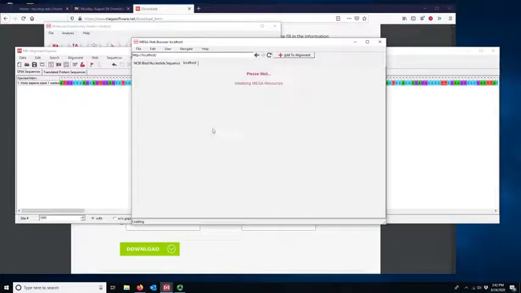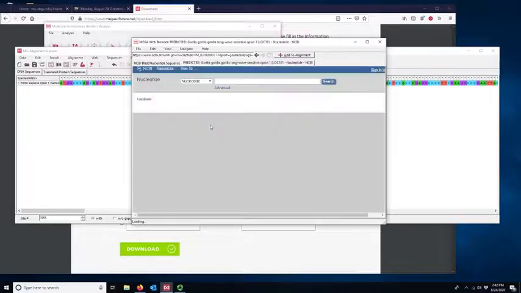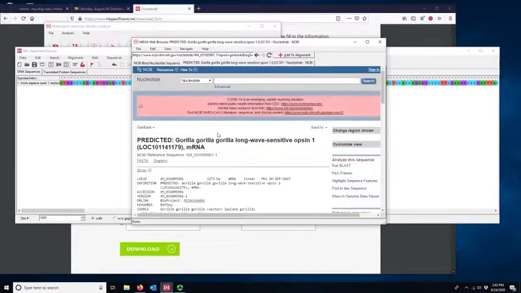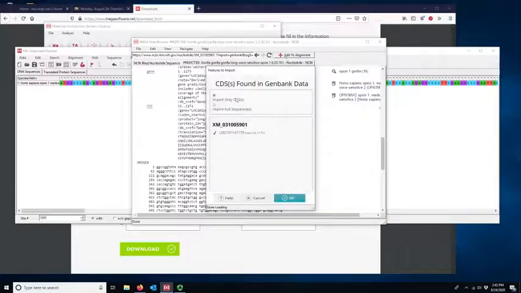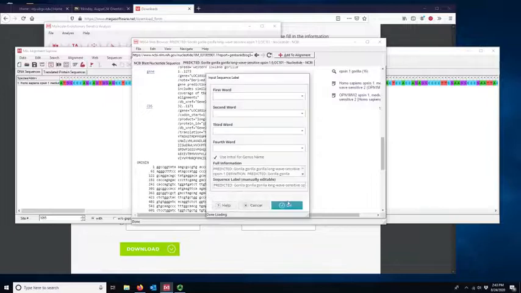And you can use the taxonomy tool to limit or extend your searches to specific groups of organisms. Okay, we'll pull in one more here in a little bit. So here it is. It's now loaded. I'm going to add this one to my alignment, only the coding sequence, and push OK. We'll just leave the name the default.